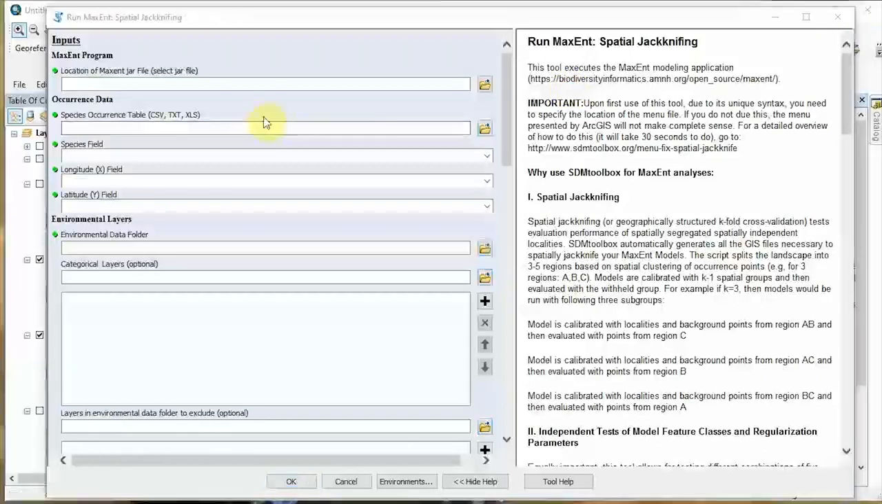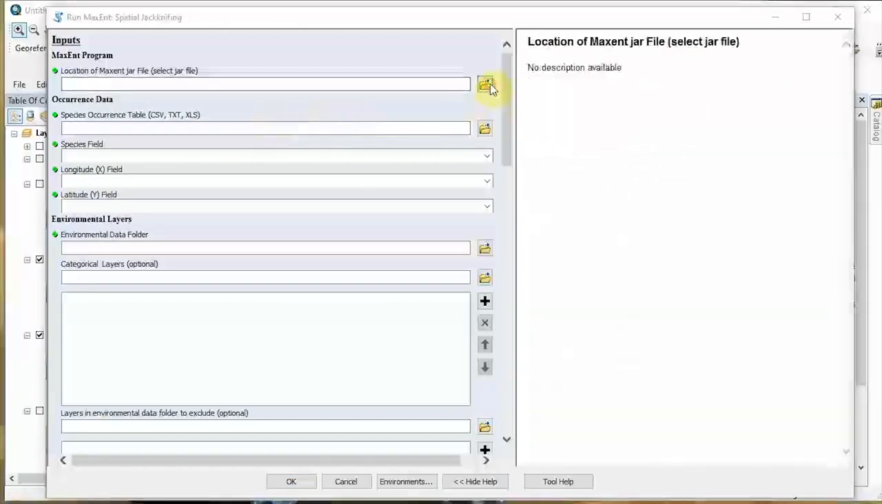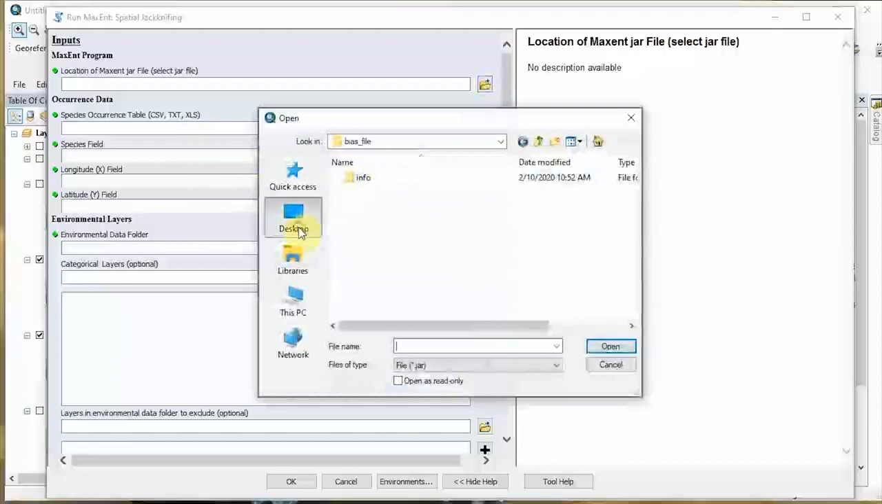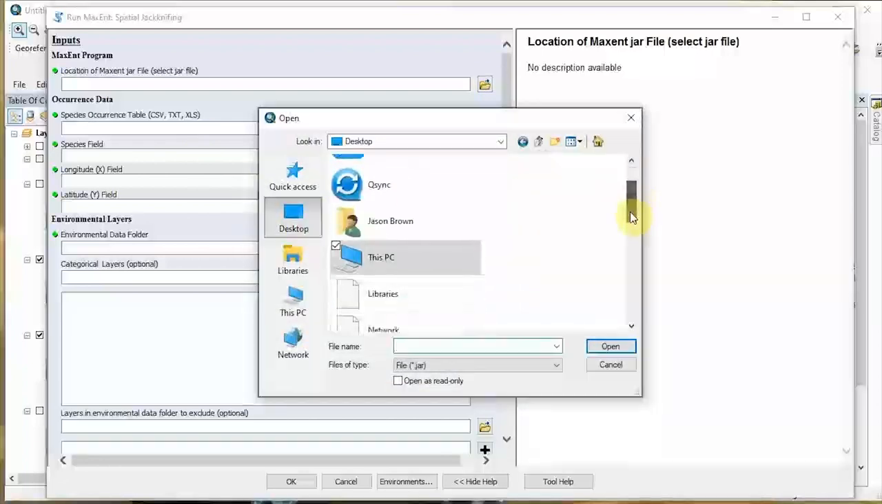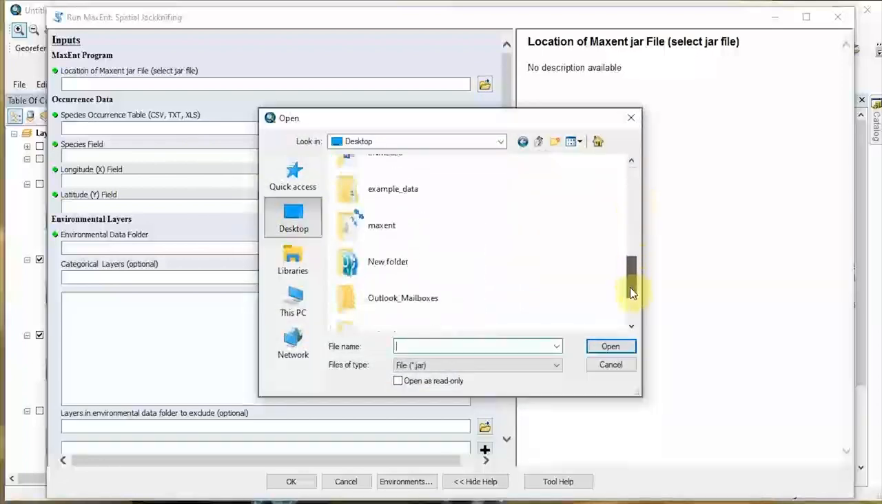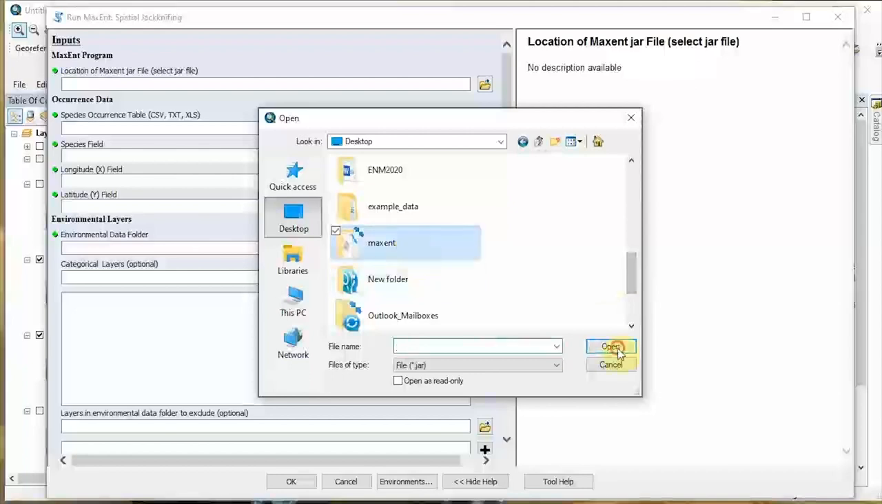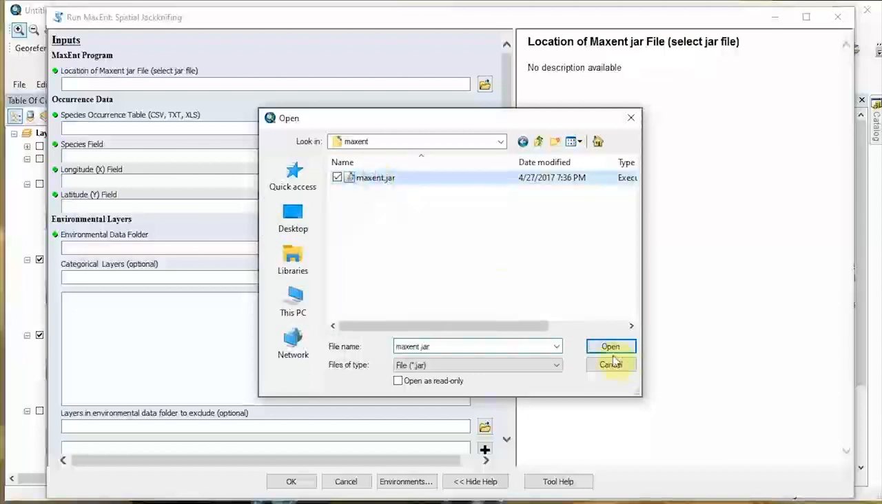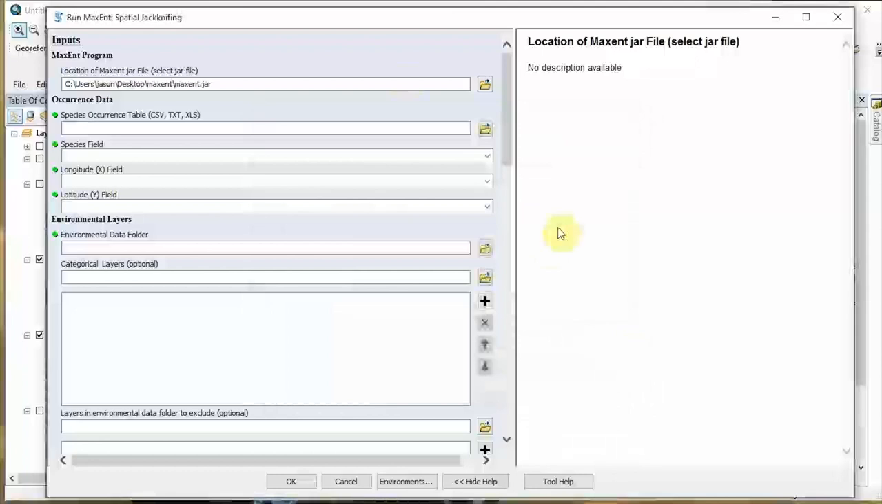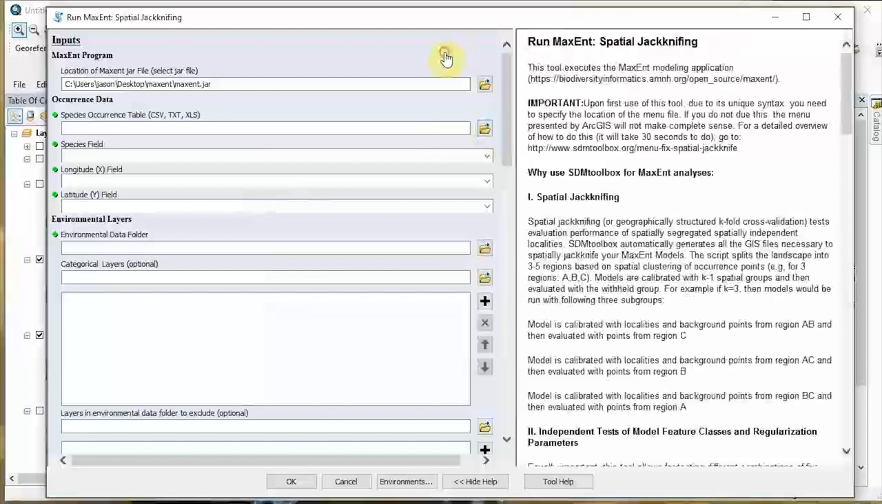All right, so now you should have downloaded and unzipped it, and it should be in a folder. You can go ahead and select that. So I'm going to go to my desktop, that's where it's sitting. And I'm going to go down to Maxent. I'm going to open that up, and you're going to select the jar file. And we're now going to fill and populate all these layers based on your input.